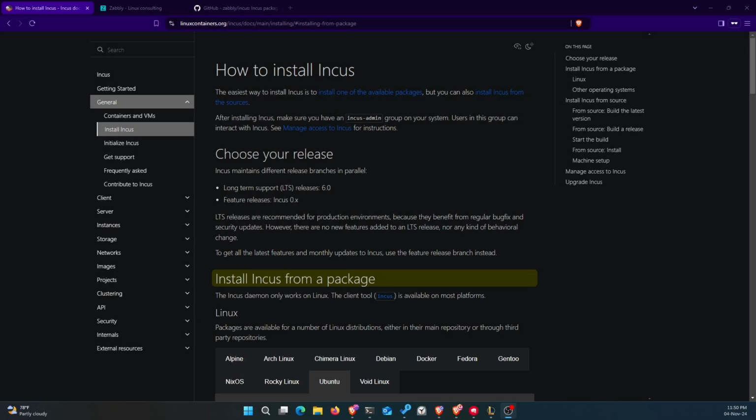Hi guys, in this video we'll talk about how to install Incus in Ubuntu. There are two methods to install Incus in Ubuntu or any Linux or Windows operating system. I will guide you through the installation documentation provided by Incus itself. You can see this is the official Incus documentation given by Linux Containers. I'll put the link in the description as well.